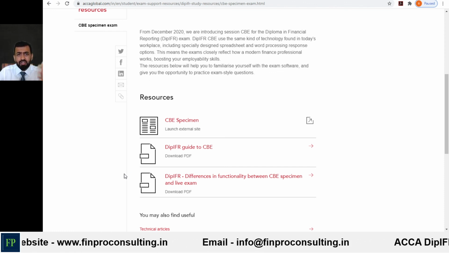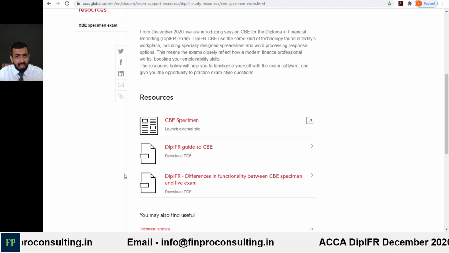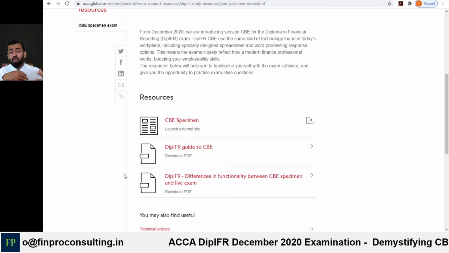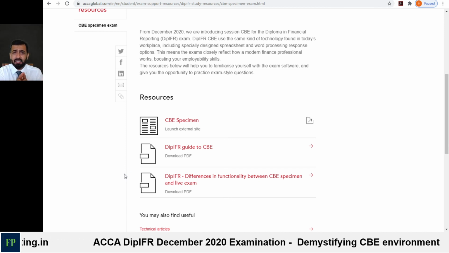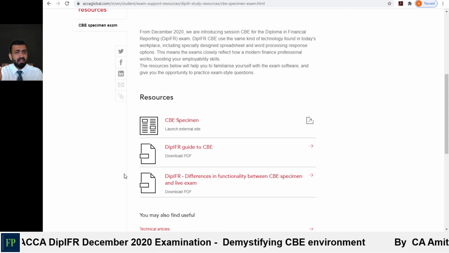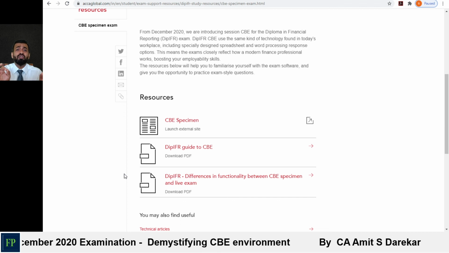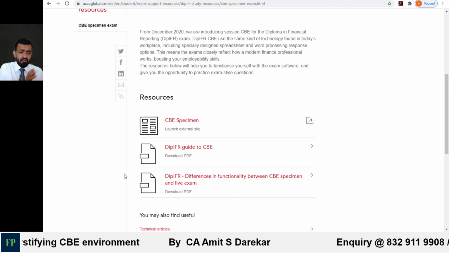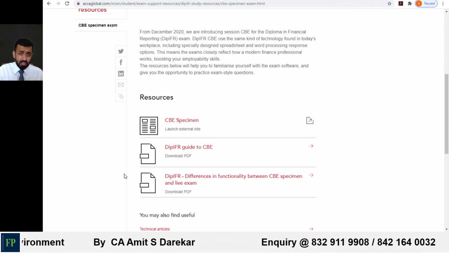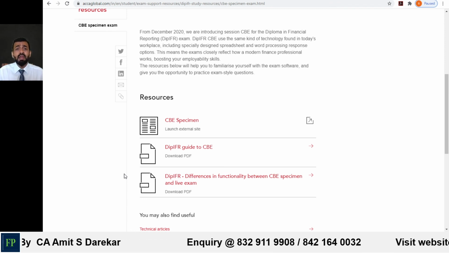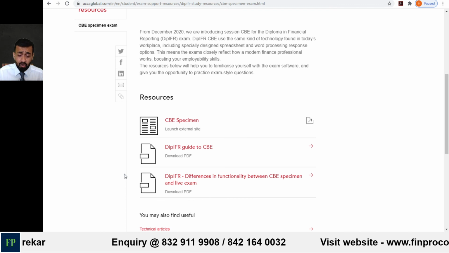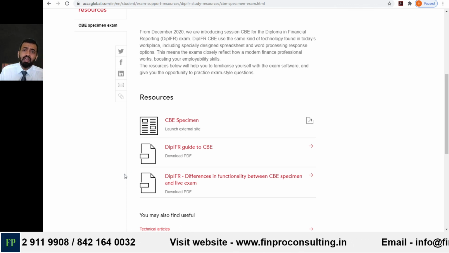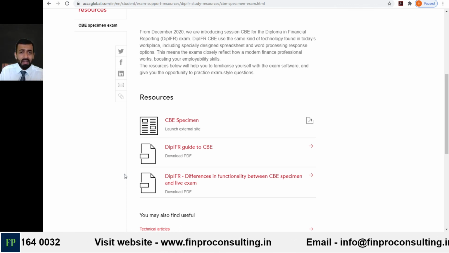So go through these instructions, try out your hands on this specimen examination, and then you will be comfortable with the computer-based examination. It will give you immense confidence, I'll tell you, because it's going to save you at least 5 to 10% of time. In a paper-based examination, you generally copy the things from your question paper to your answer sheet. You are going to save that time. Minimum 10 to 15% time is going to be saved in this recopying of things. It will give you extra time to think on a particular concept. So this is a very welcome change.